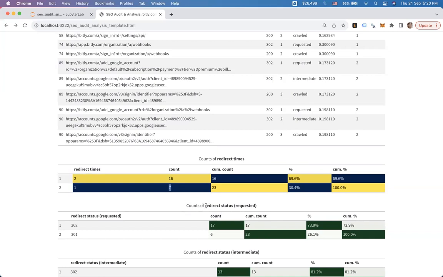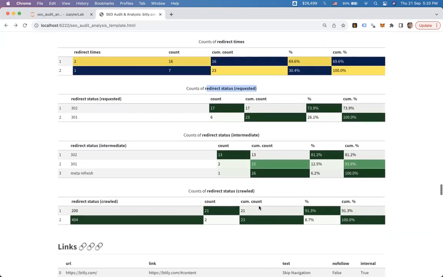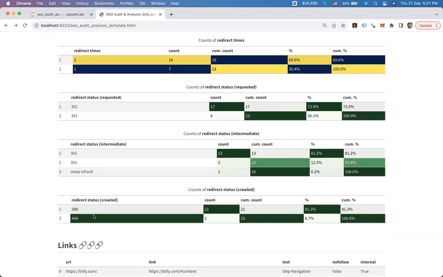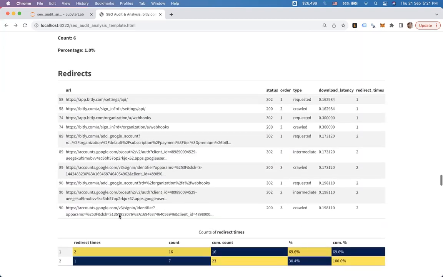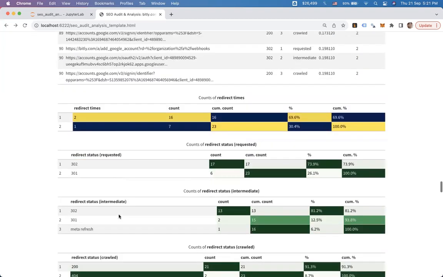And this is the distribution of the status code of all the redirect pages, the ones that were requested, the ones that are intermediate, and the ones that have been actually crawled. So we have stuff that's been redirected to a 404 page, which I think we need to look into. These issues. Okay.